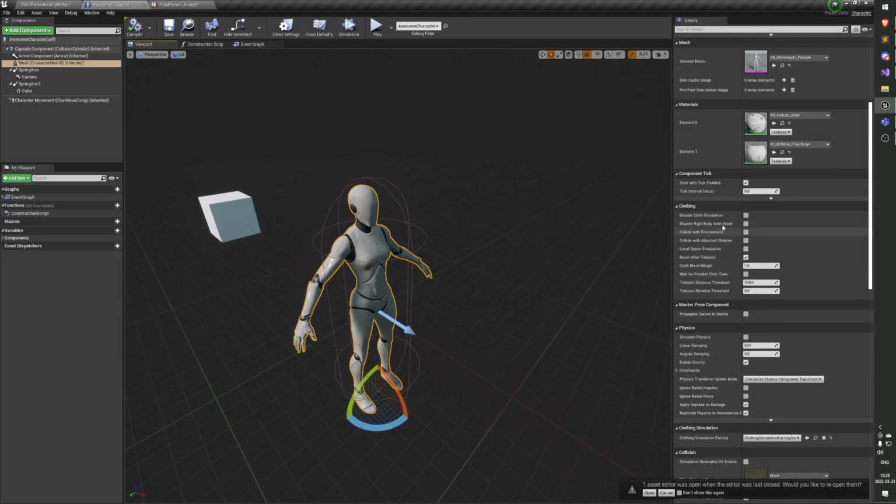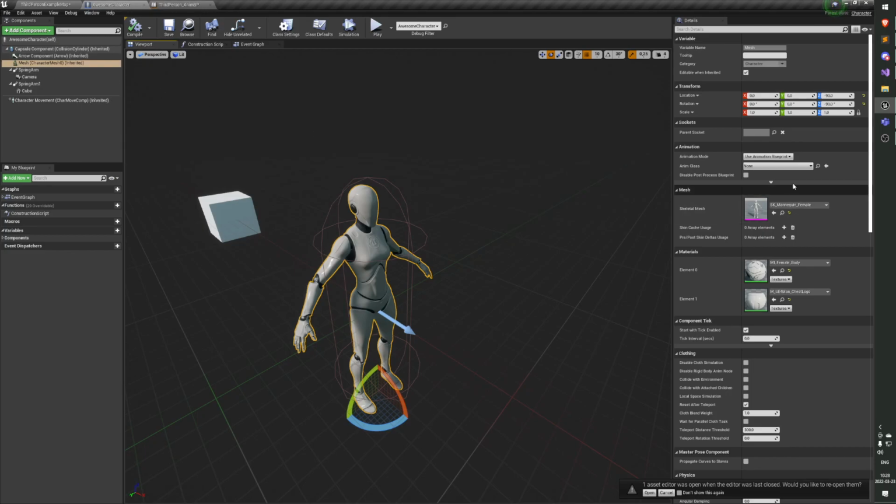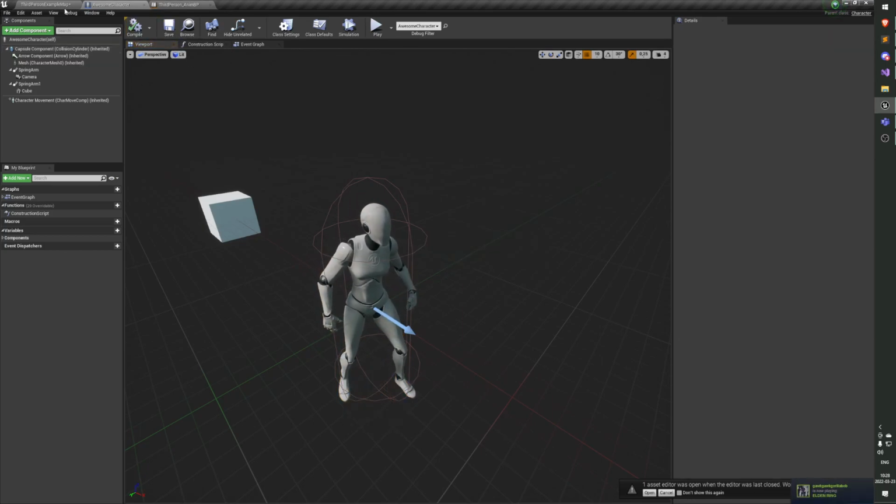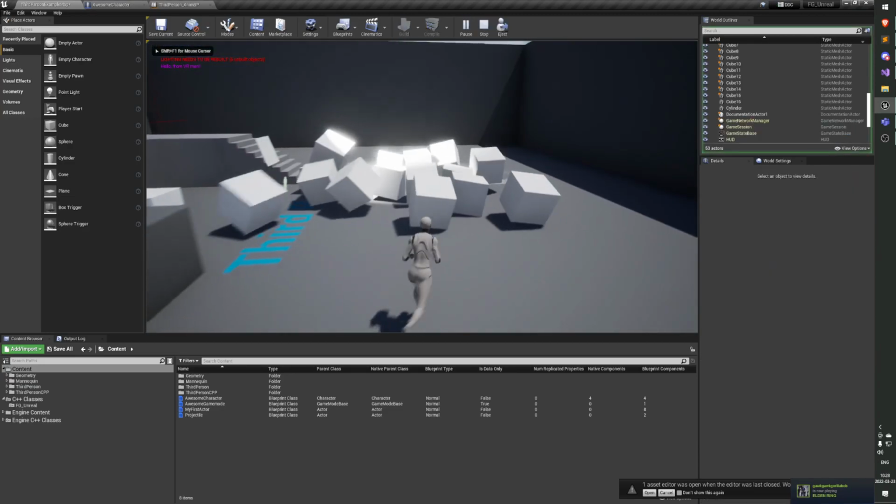So I select my mesh, and over here in animation we have the animation mode, use animation blueprint, and that should stay there. You could also choose to play a looping animation or something. Then for anim class, we just select which ABP this is supposed to use. ABP stands for animation blueprint. I'm just going to select this third person anim BP. There we go, so now she's animating. Yeah, now she's running around like normal.